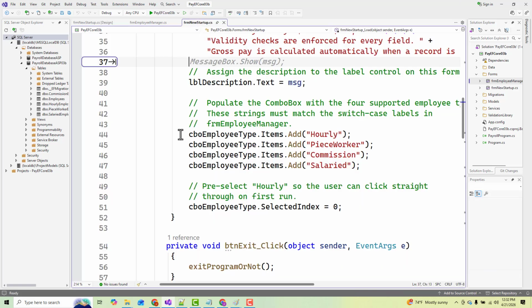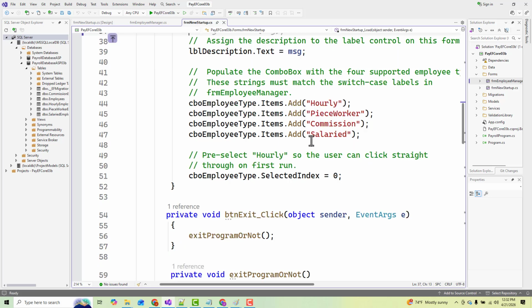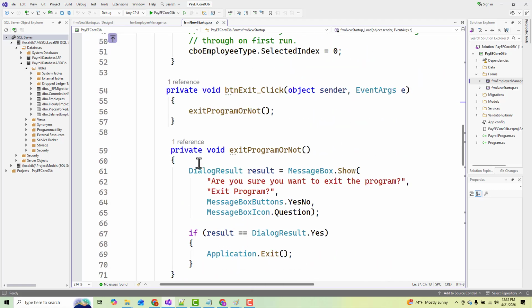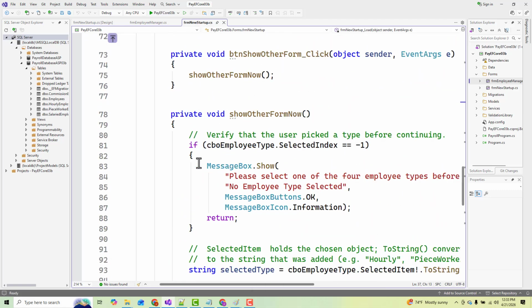All right. Then we populate the combo box with hourly, piece worker, commission, and salaried. We pre-select hourly. We could have set it to -1 here, meaning that it was empty, but I didn't want to do that, so it's just going to default to hourly. This allows us to exit the program if we want to. This allows us to go from one form to the other form.